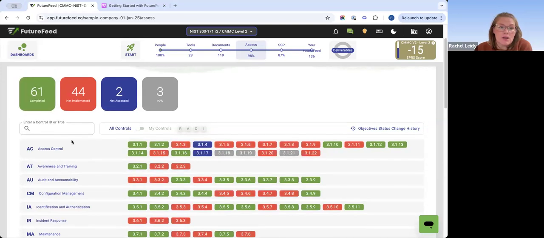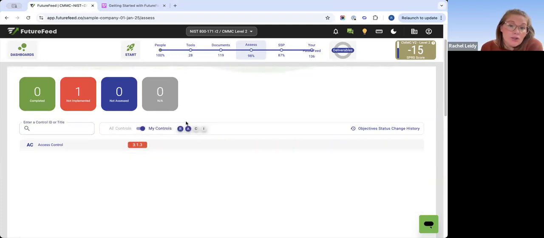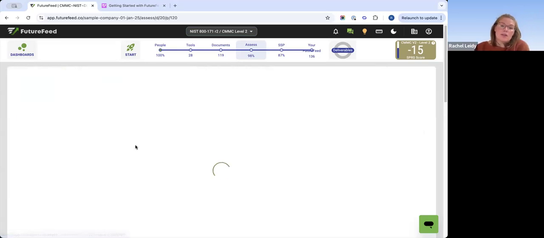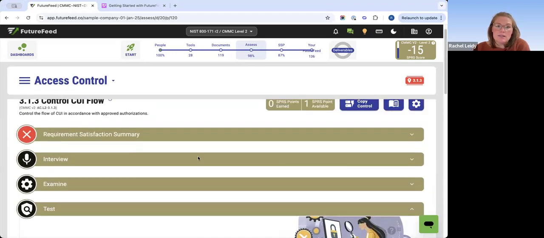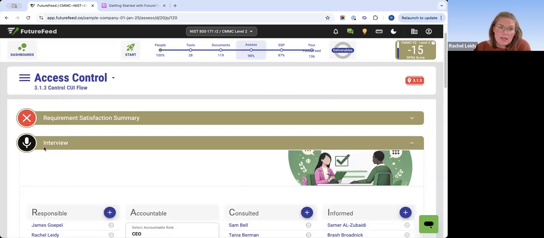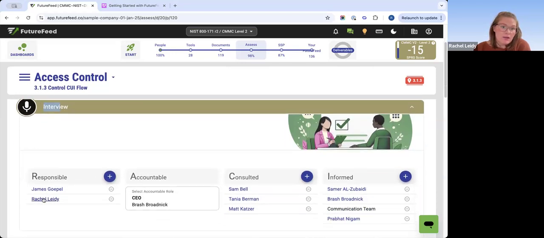You can filter here, you can search. If you're curious to see the control requirements that are assigned to you as an individual, you would filter here. I only have this 313 control assigned to me, so I should see my name under the interview right there.